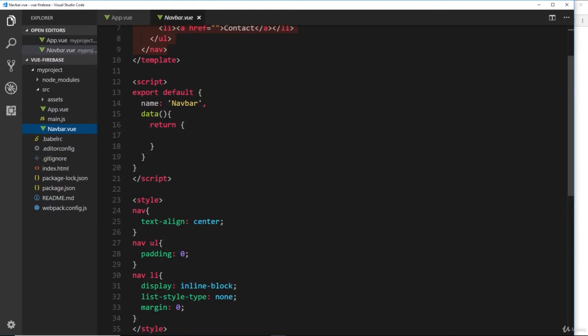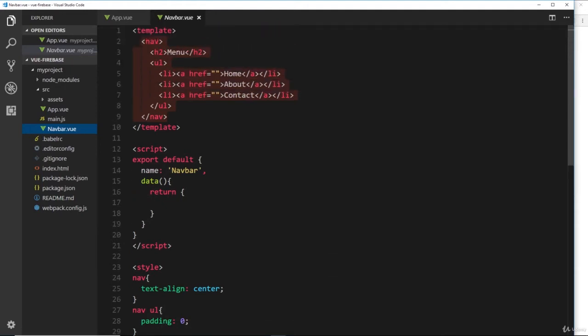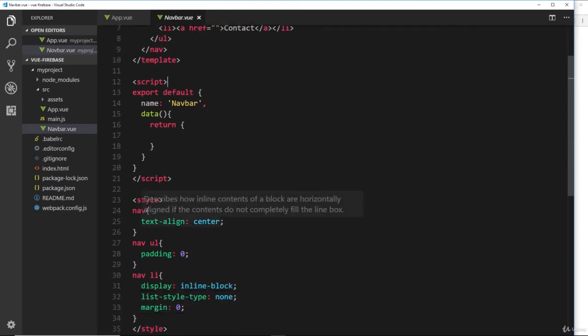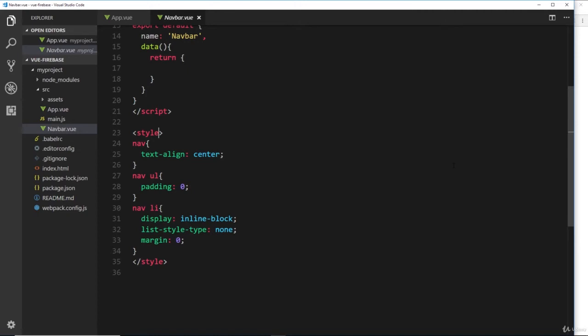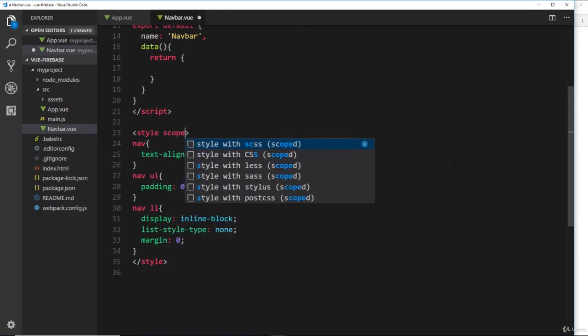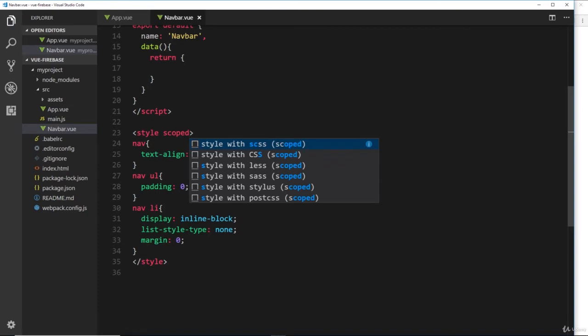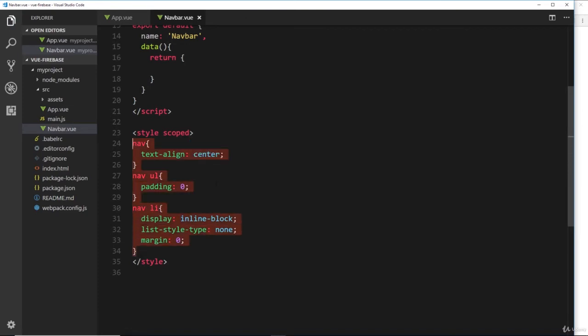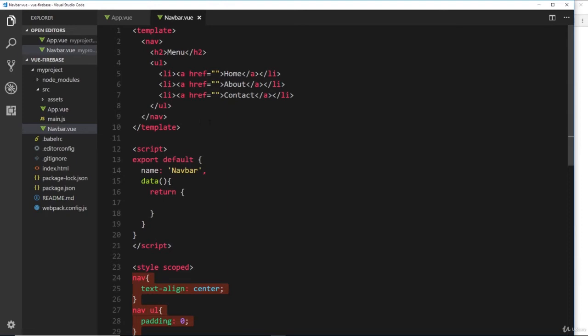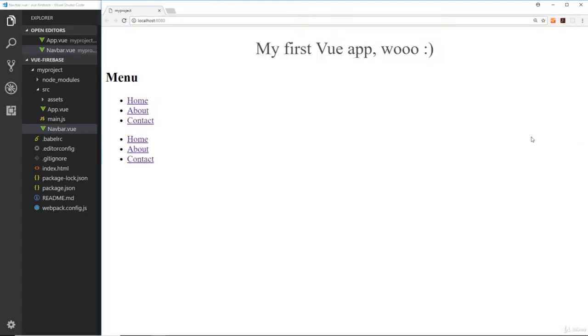Now, what if we want these styles only to apply to this template inside this component? Well, we can do that in a couple of different ways. The first way I'm going to show you is by using the scoped keyword down here on the style tag. So I could do a space, then say scoped, and save this. And what that is going to do is scope these rules right here, these styles, only to this component template. So if I was to view this in a browser now, I'm just going to hard refresh, and then we can see these styles still apply to this navbar component, but they now no longer apply to the App.vue component, the root component.